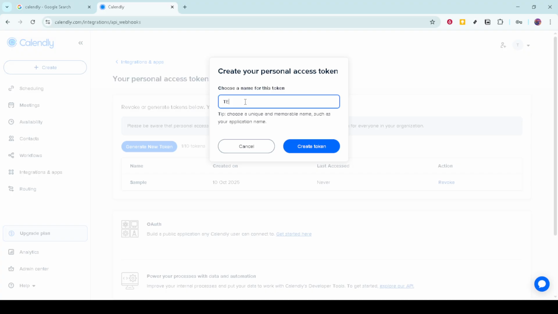Now, you'll need to provide a name for your new token. This step is crucial for keeping track of different tokens, especially if you're planning on generating multiple ones for various integrations. After you've decided on a name that makes sense for your setup, simply click on Create Token. Congratulations on getting this far.